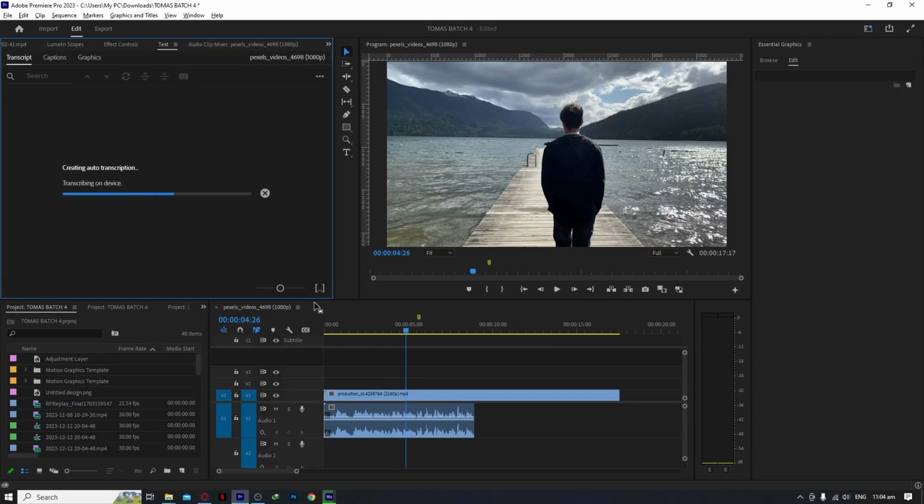So all we have to do now is wait. And as you can see, we now have the script. If everything is correct, we can edit this if you want to. So I think I'll just go and edit this. It's a man walking in a beach. And this is how you create automated captions in Adobe Premiere Pro. So I think this is pretty accurate.